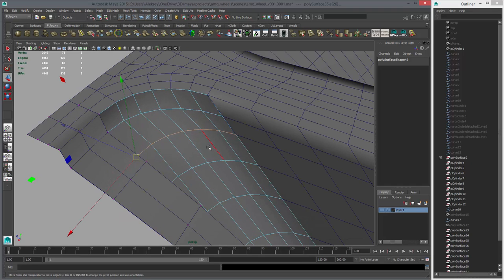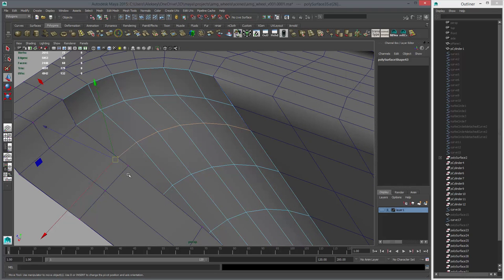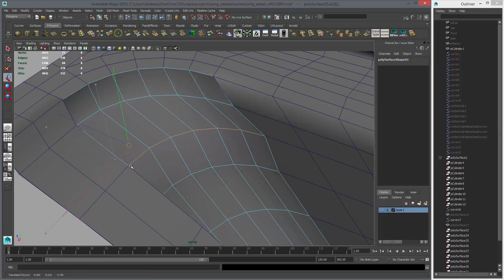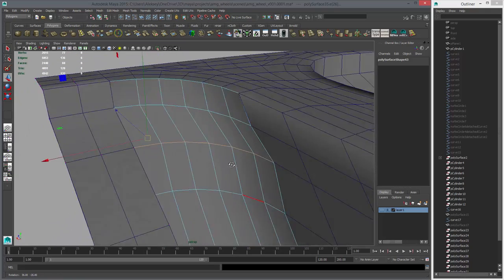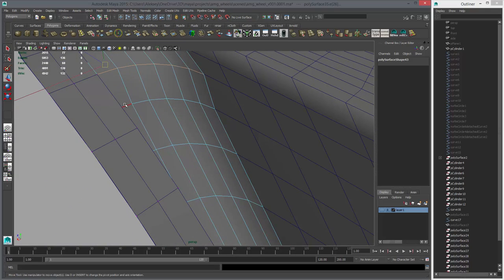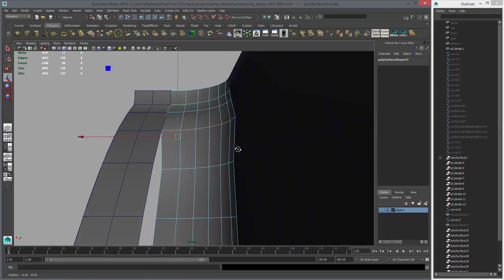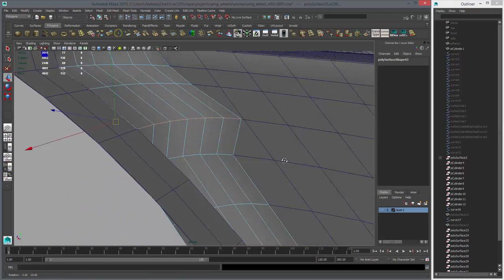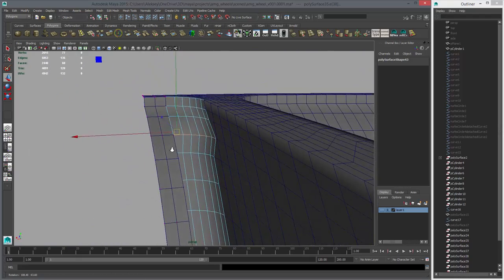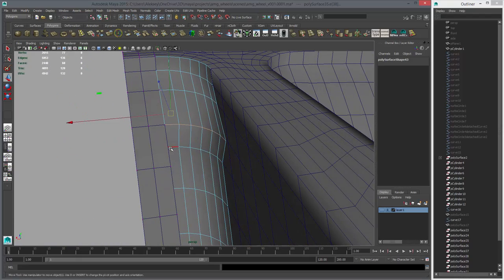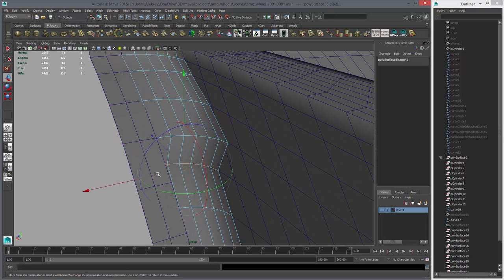Okay, I want to see the wireframe. I'm going to hold C, middle click and drag on this edge. Looks like we might not have to do the same amount of work that we had to do on the other one, so let's just try it like this.